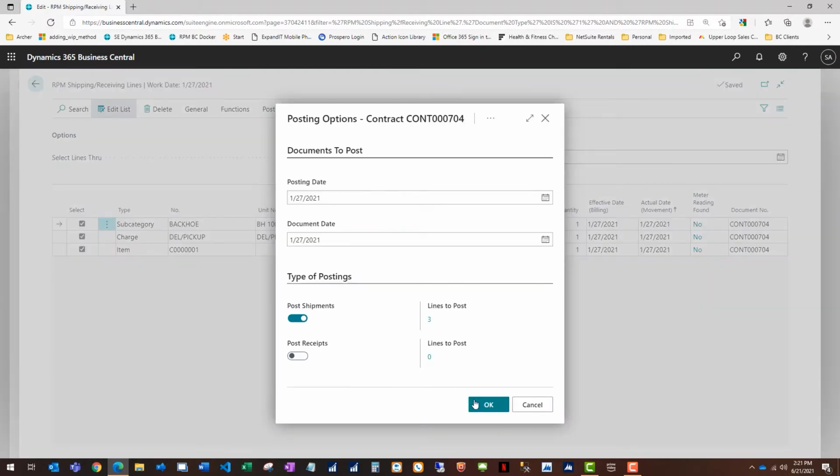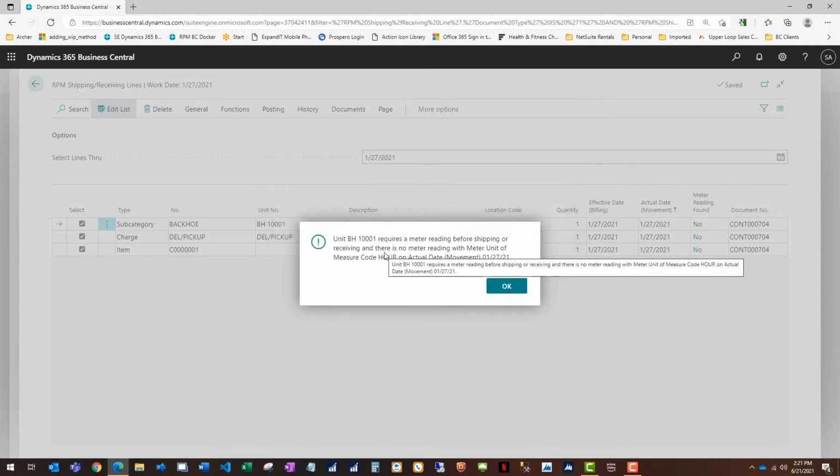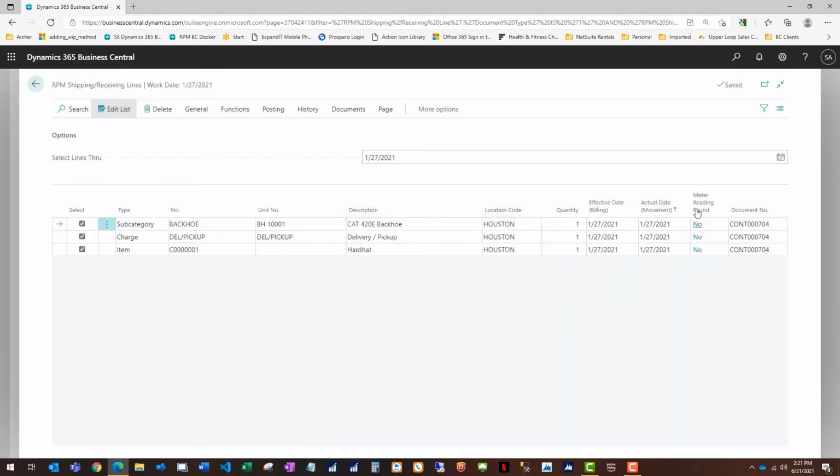However, if I go to the posting button and I say, okay, I'm deliberately going to get an error message, because if you recall from the unit video, we can specify that a meter reading is required before I ship it out the door. That way, if you want to charge for excess usage or manage your planned maintenance activities, we can capture that reading. So right here, it tells me that I don't have one as of that day. So over here to the right, under meter reading found, it shows no.